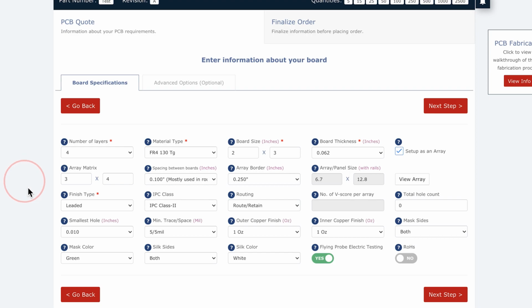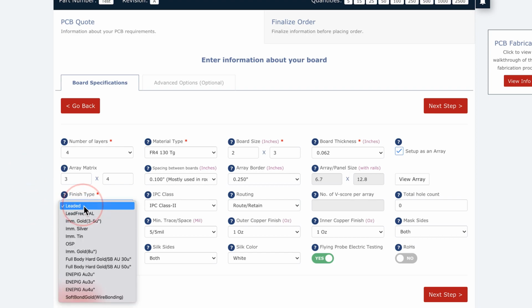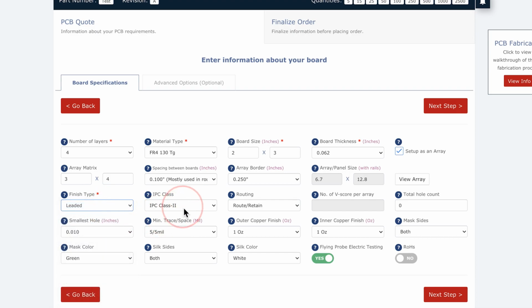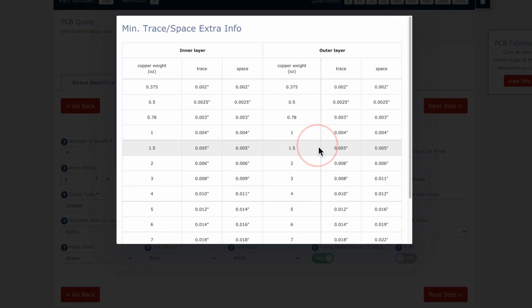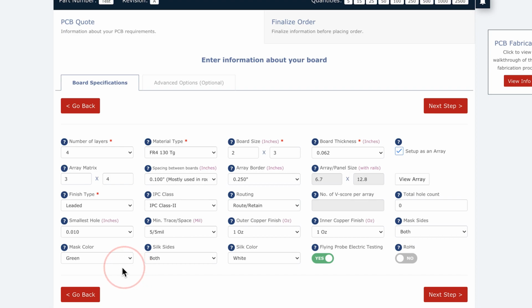Now, go ahead and set the finish type from a wide variety of selections for your board, followed by the IPC class selection. If your board has more than 2 layers, you can set the copper thickness for your internal layers as well. Be sure to look at the compatibility chart of copper thickness to trace space by clicking the blue question mark so that your board meets the production standards. Finally, pick your mask and silkscreen colors and then click on the next step.